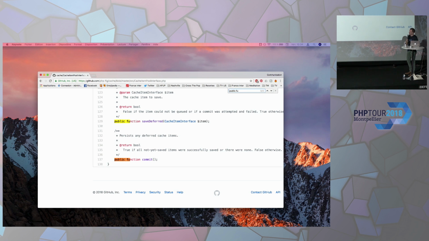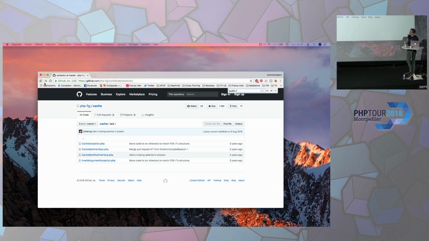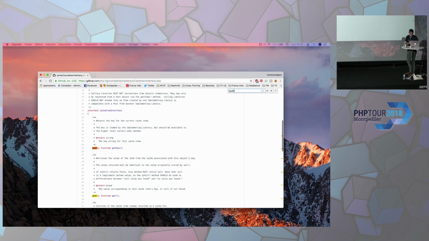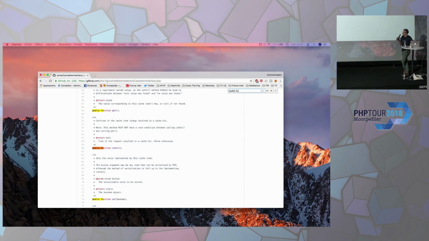Now, if we go back, then we can take a look at the cache item interface. The cache item interface is pretty easy. Public function. There's a getKey, which returns the key. There's get, which returns the value.